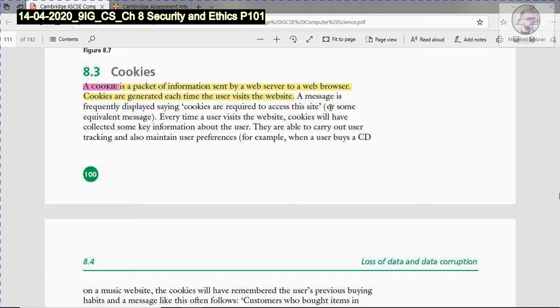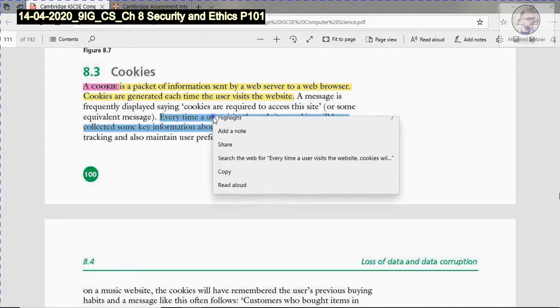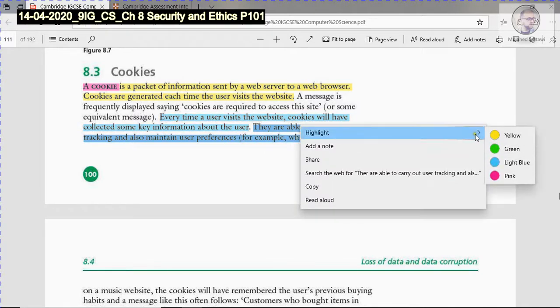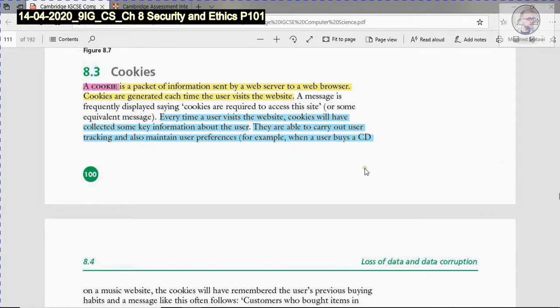Every time a user visits a website, cookies will have collected some key information about the user. So let's highlight what cookie packets do. We want to highlight this part: they are able to carry out user tracking and also maintain user preferences. So let's select the second function, or the second purpose, of using cookies.